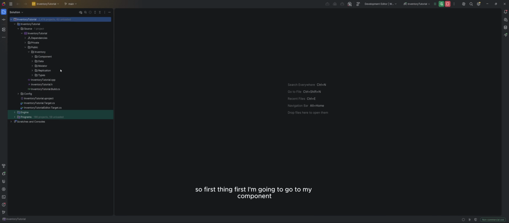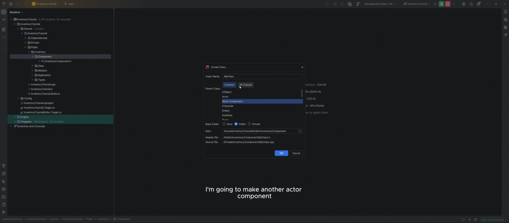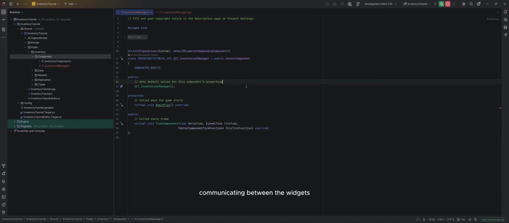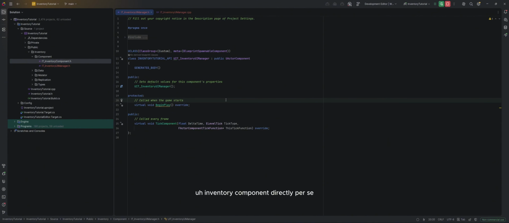Alright, so first things first, I'm going to go to my component and make a new C++ class here. I'm going to make another actor component and call that one inventory UI manager. This class is going to be responsible for communicating between the widgets in the blueprint and the C++ code. I don't want the widgets to have access to the inventory component directly per se. So we'll use this as an abstraction layer to communicate information to the blueprint widgets.